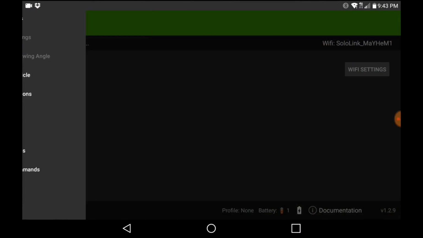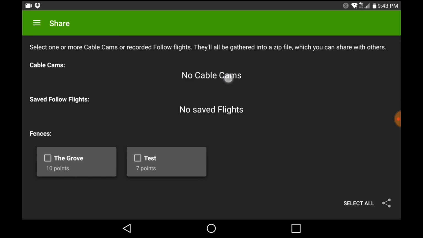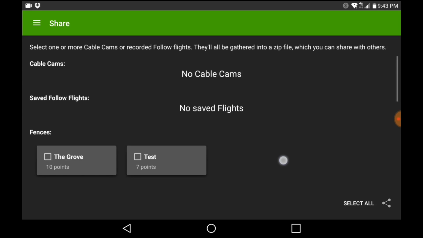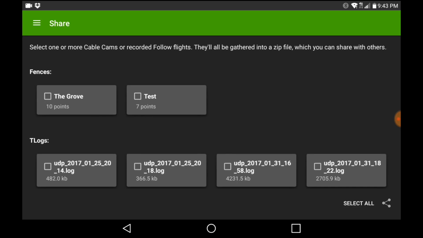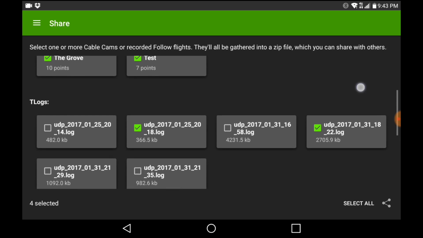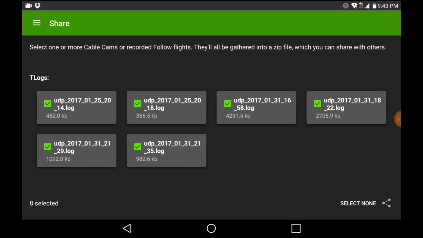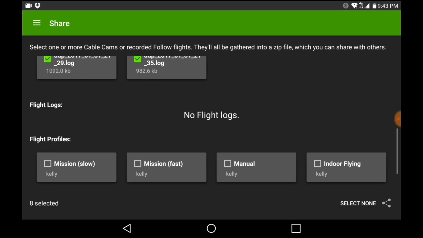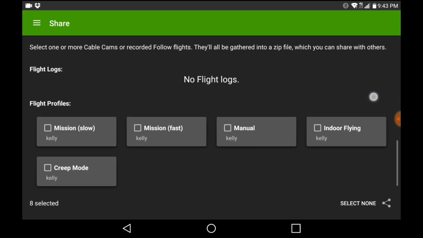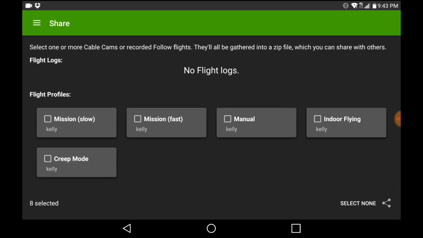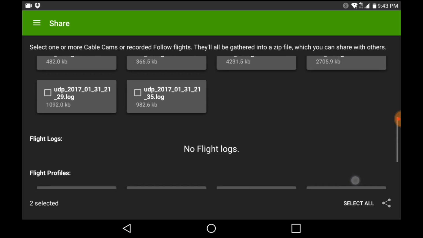I didn't cover the share option in the first video, so we'll take a look now. You can go through the list and select each of these individually, or you can click select all and have it select all of your data. The flight profiles are not selected, but if you create your own, you could select it here and send it to a different Solo in the zip file.